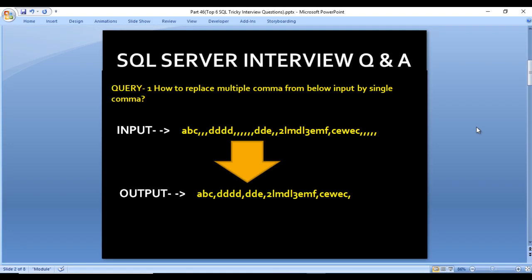As we can see, this is our first question. How to replace the multiple commas from the below input by a single comma. We have an input string that would have ABC, then 3 commas, then D, then multiple commas like this. We just want to replace all these commas by a single comma. As we can see in the output, we have only a single comma instead of multiple commas. So how can we write the query for getting this output?